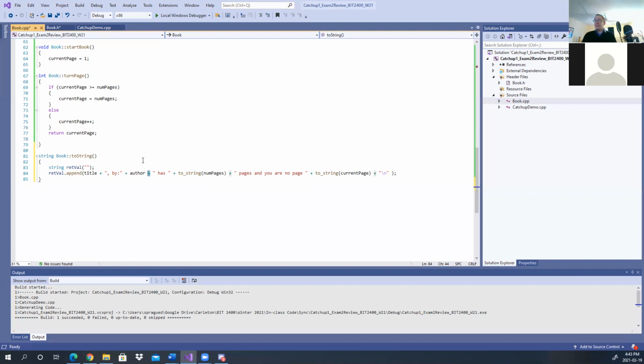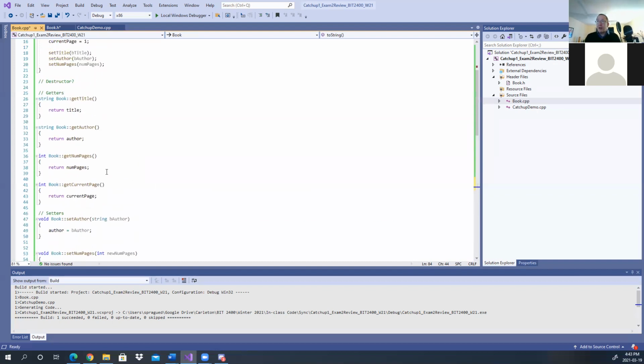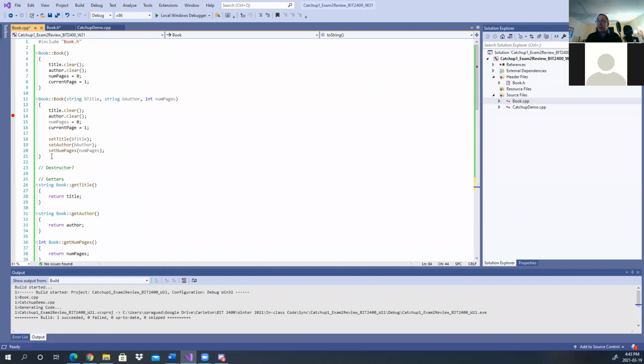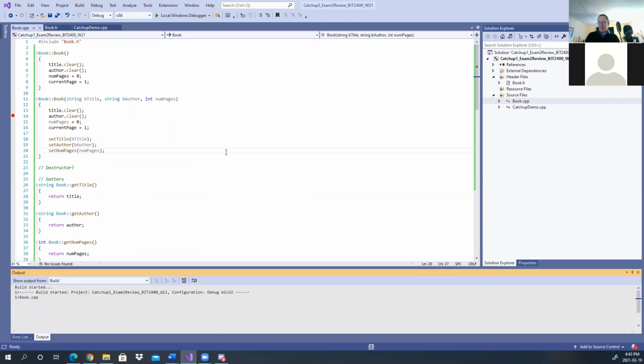It's operator overloading. We also have another form of overloading right up here. Two different constructors doing essentially the same thing. They're both constructors, but they're completely different functions. Which one do I call? Depends on what the input parameters are. If I have three input parameters, I call this one. If I have zero, I call this one. All right, let's compile this thing and see what we got.